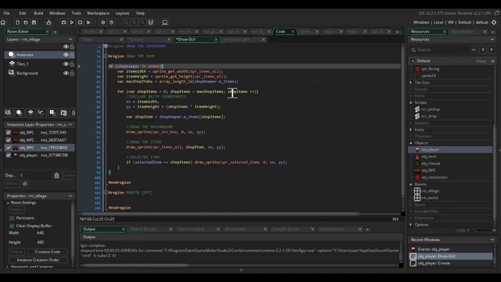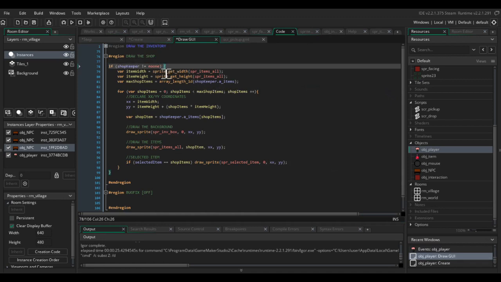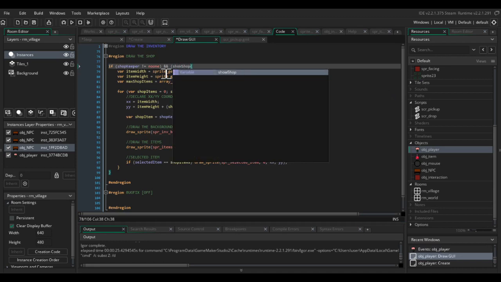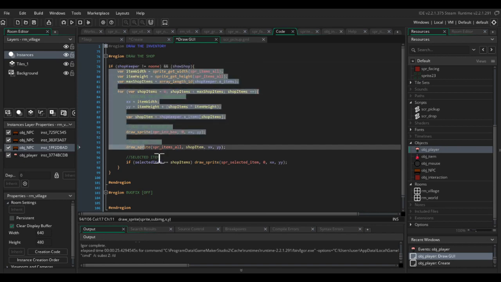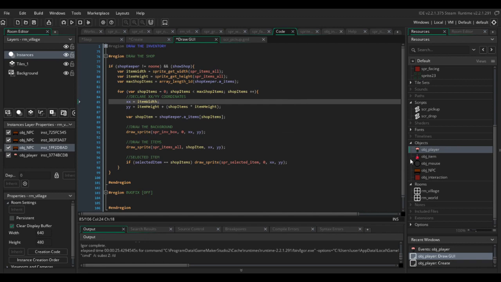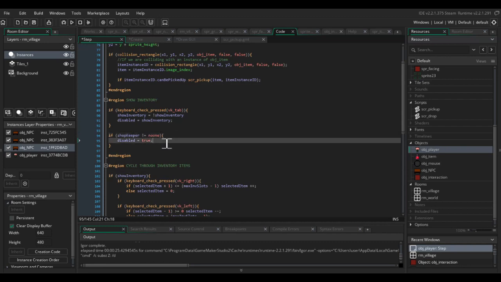And in the draw GUI event, we're going to say if shopkeeper is not equal to no one and show shop, so show shop equals true, and only then are we going to have this code. Okay. And in obj player, we're going to modify this bit here. So if shopkeeper is not equal to no one, we can delete this.